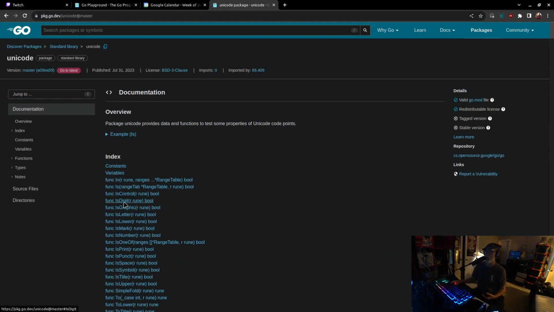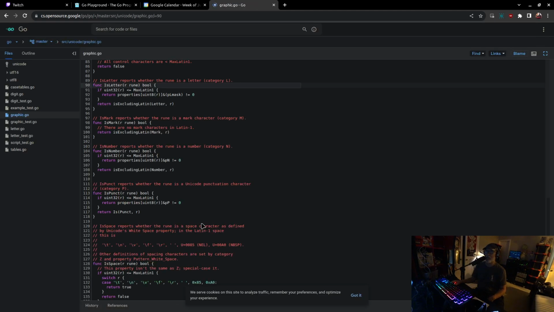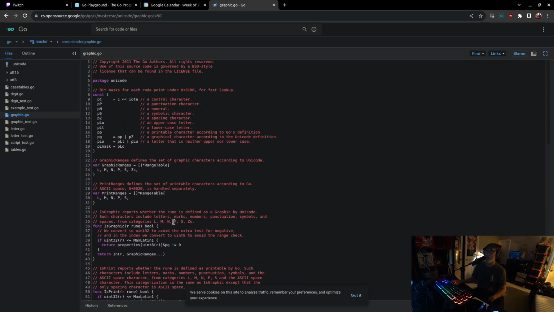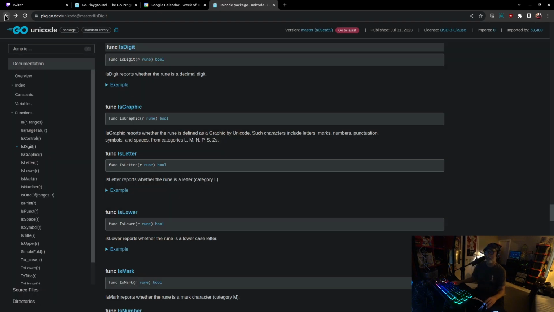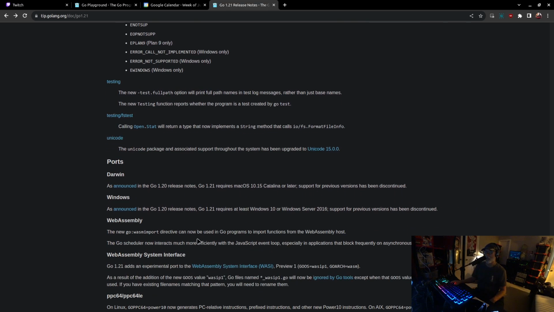In the Unicode library is digit. I mean, it's just so elegant. It really is. But this code is all generated. This is all generated code. Not this stuff, but some of the other stuff is. Anyway, good stuff there.